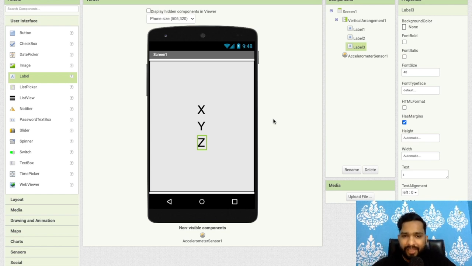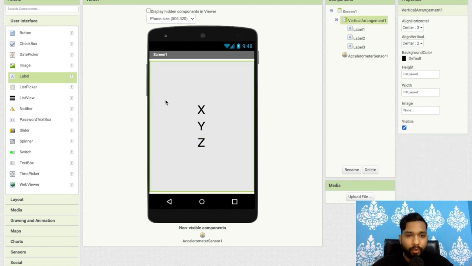Suppose your phone is on a flat surface, then this will display zero. But if your phone tilts on the X value, maybe to the left or to the bottom, or whenever someone picks up your phone, this will change the Z value. So if you want to find the X, Y and Z values, you need to use this sensor.